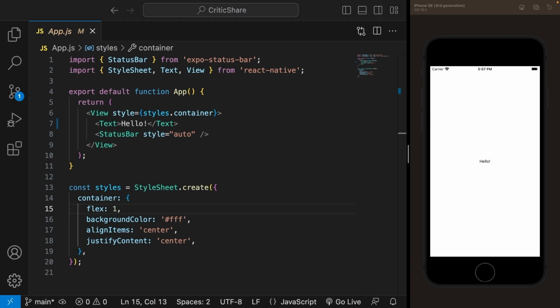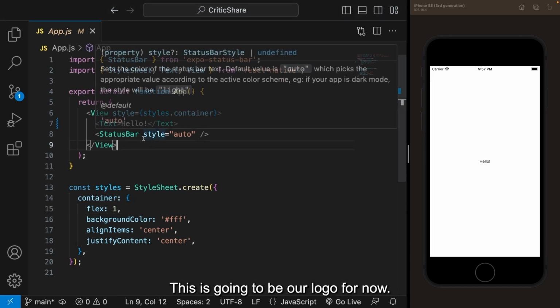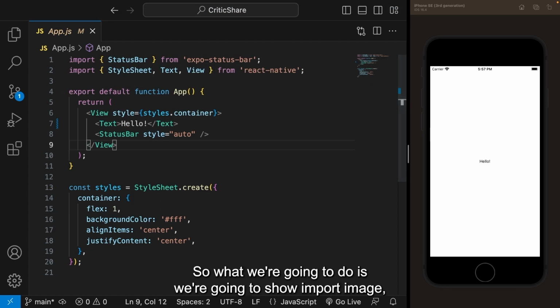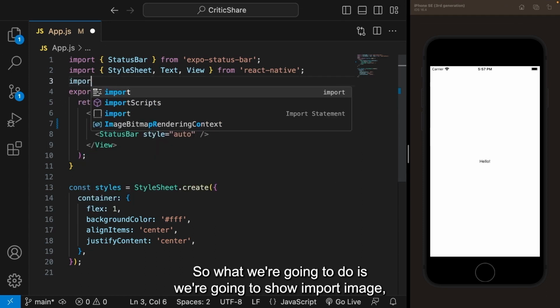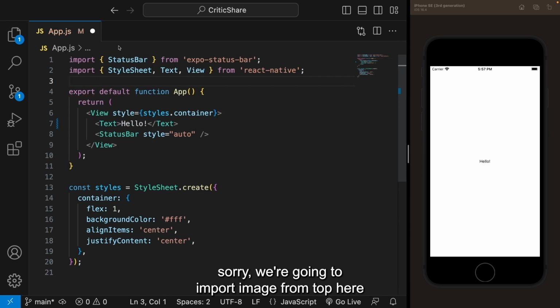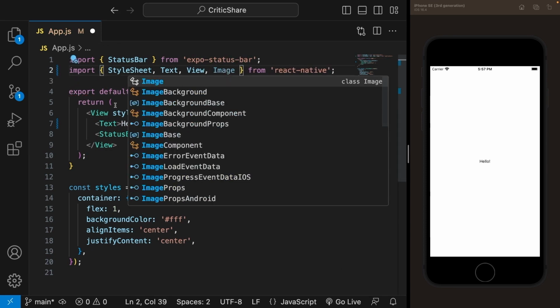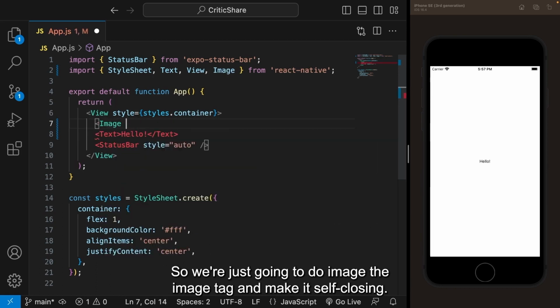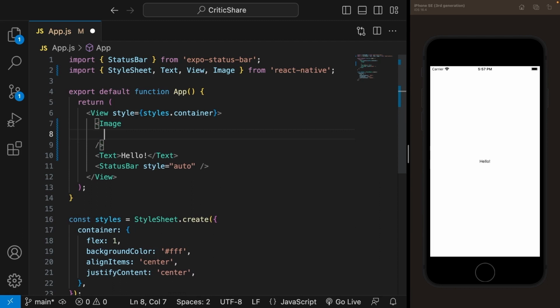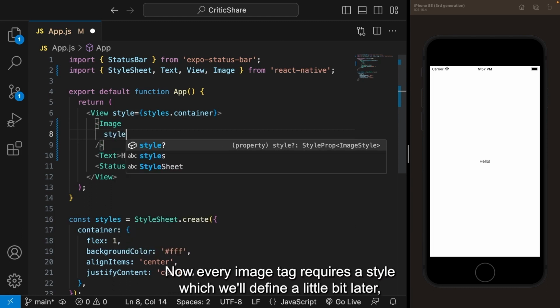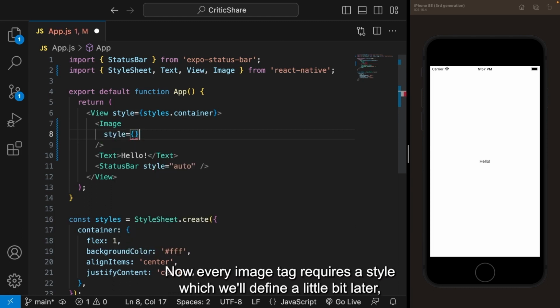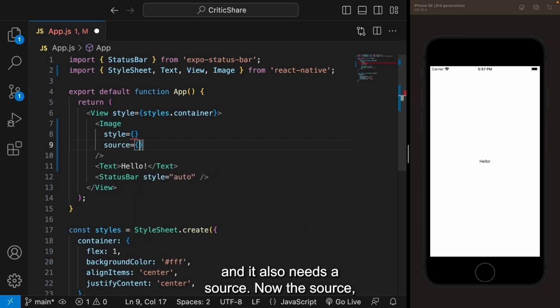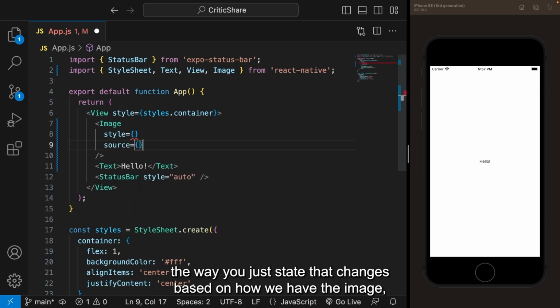So we want to add an image. This is going to be our logo for now. Sorry, we're going to import Image from the top here. That already gives us access to the Image component. So we're just going to do an Image tag and make it self-closing. Now every Image tag requires a style, which we'll define a little bit later, and it also needs a source. The way you state the source changes based on how we have the image.